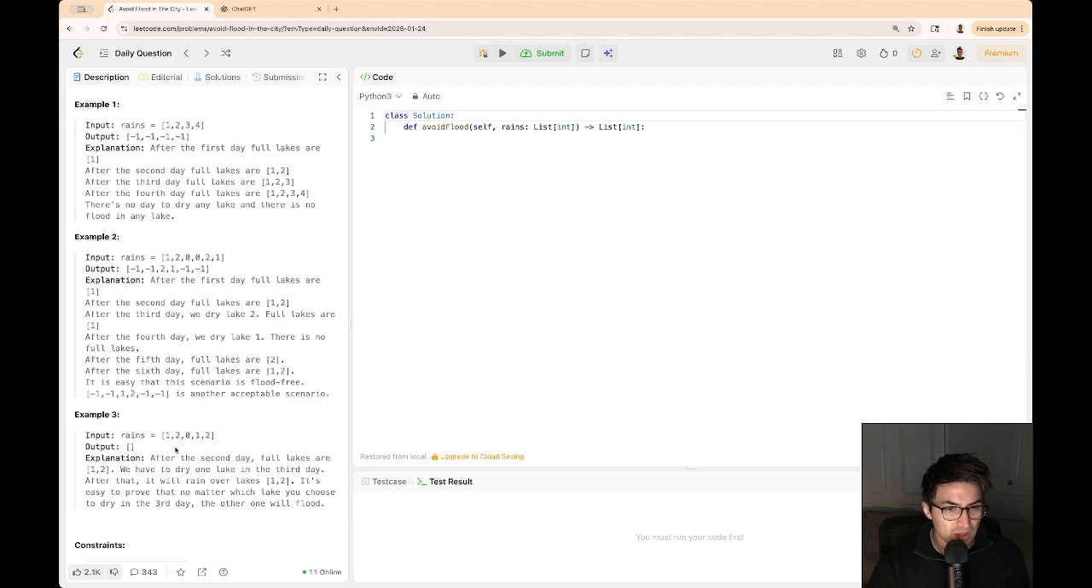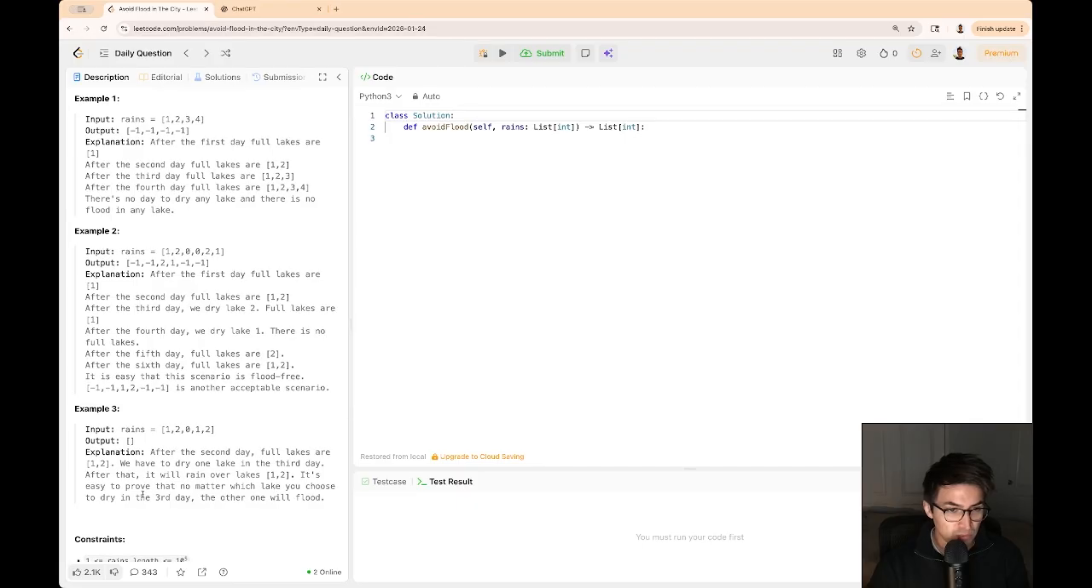Okay, after the second day, full lakes are 1 and 2. We have to dry one lake on the third day. After that, it will rain over lakes 1 and 2. It's easy to prove that no matter which lake you choose to dry on the third day, the other one will flood.